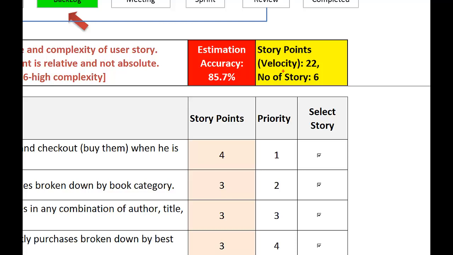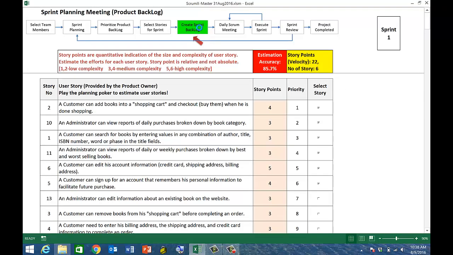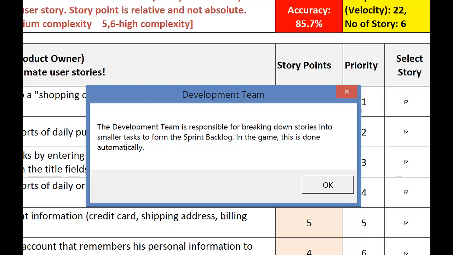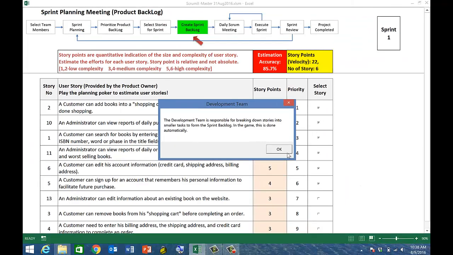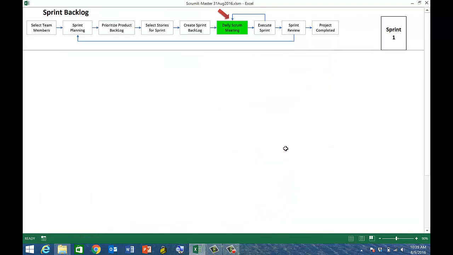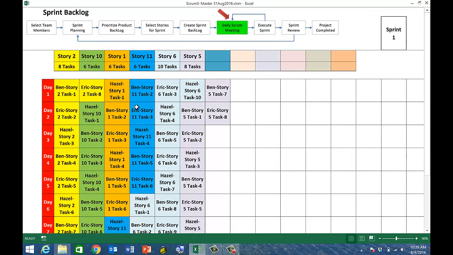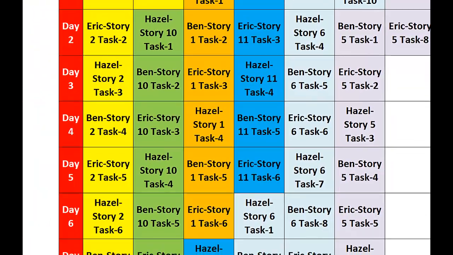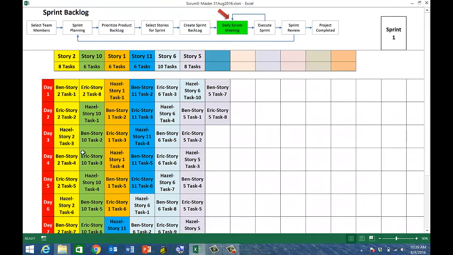In this game, each sprint consists of 5 working days, and there are no weekends. After several sprints, the velocity usually stabilizes when the development team learns through experience their rate of delivering stories. After you have selected the stories to be completed within a sprint, you will have to break it down into tasks to form the sprint backlog. This is done automatically in the game by clicking Create Sprint Backlog. In practice, the development team has to identify the tasks necessary to complete each story during the sprint planning meeting. The sprint backlog defines the tasks that need to be completed for that sprint.